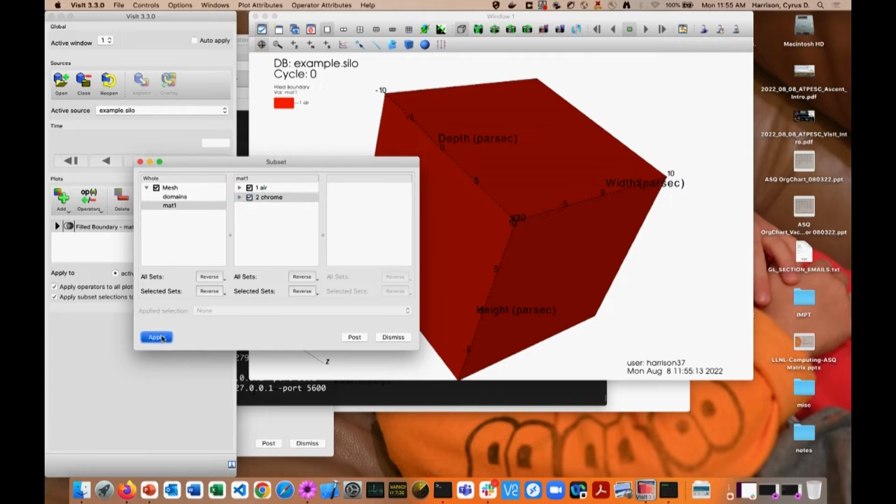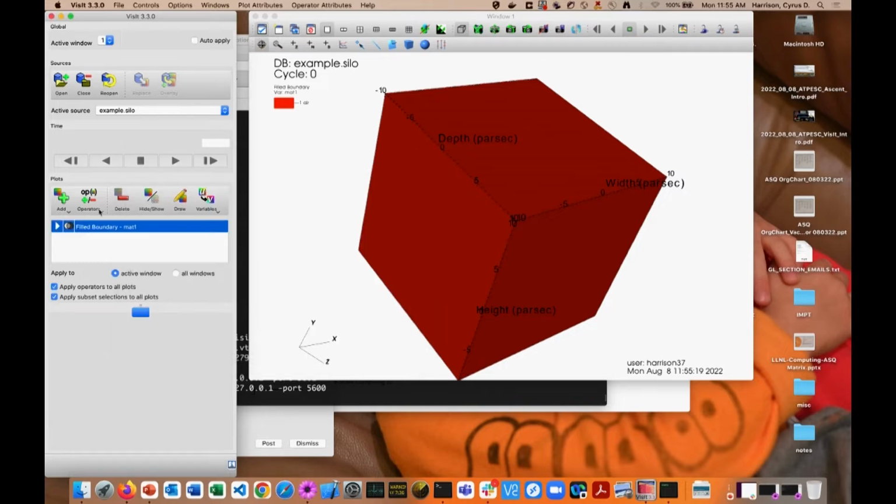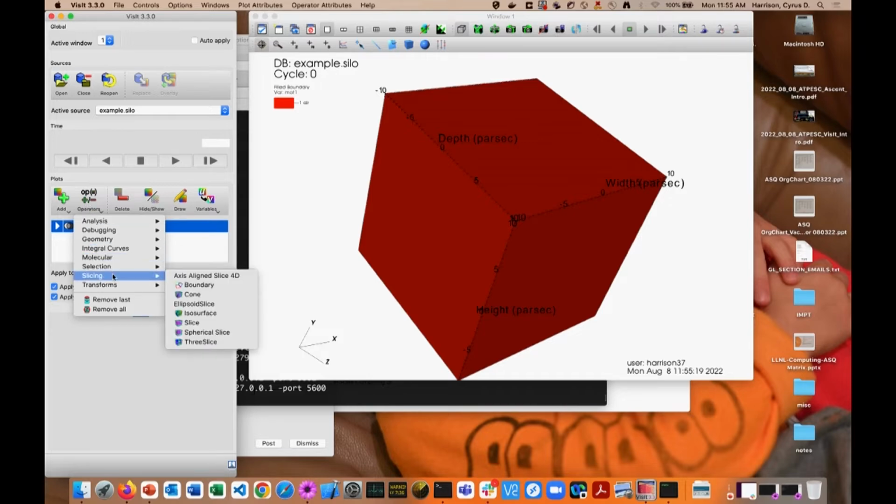Another way you can look at this data is you could add a 3-slice. So a 3-slice will add 3 orthogonal slices to it. It is a really helpful way if you have a big volume and you just don't know what's going on inside. You can throw a 3-slice on and then you get a picture right away. So I'm gonna add that. That's under slicing, and it's at the bottom here, 3-slice.